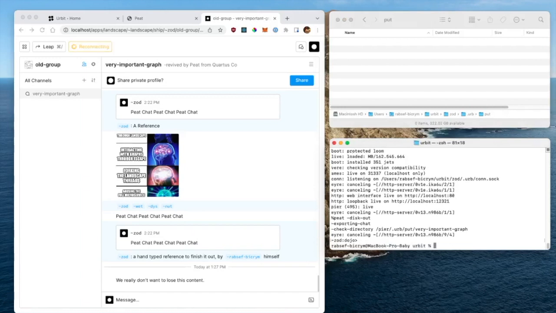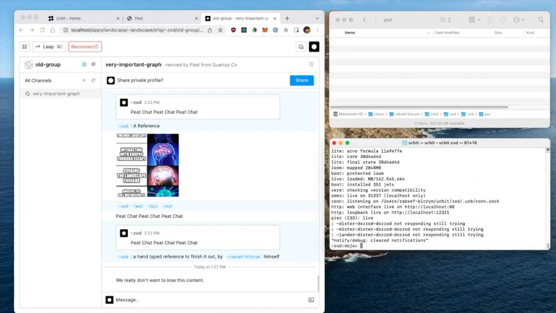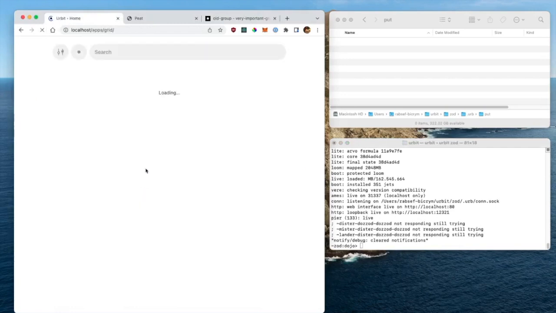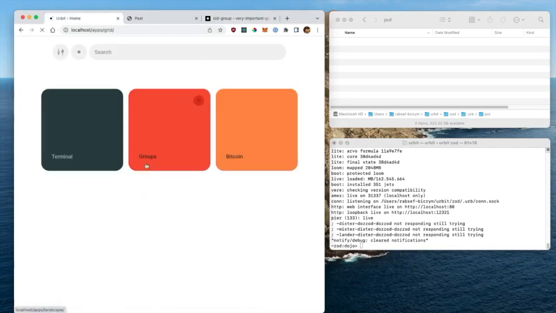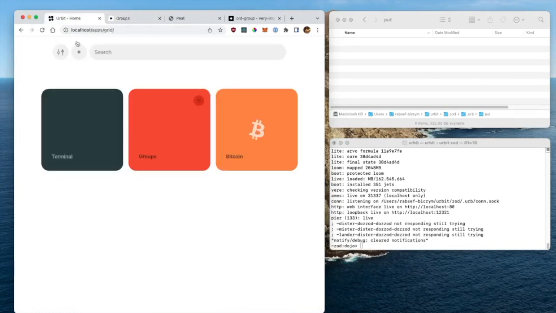So let's go ahead and remove Zod. I think I have done this recently now. And I happen to have a backup of a fresh Zod available to me here. So let's copy that Zod. Let's reboot into Zod, and let's see what's going on with her. So if I come back in and put in Zod's password, we'll see that our groups is empty and we no longer have Peat installed.